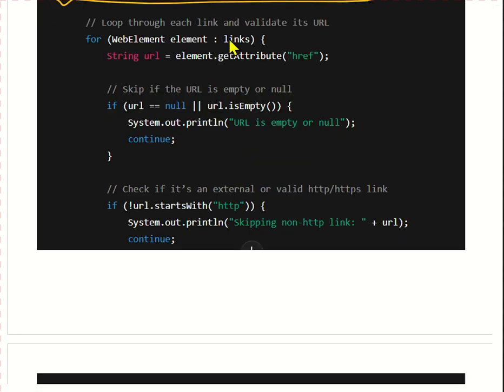Now next we will iterate over each WebElement, that is every link, and with the help of getAttribute("href") we extract the actual URL from each href attribute. Then we skip the link if it does not have any URL, that is if the URL equals null or url.isEmpty(), because null or empty URLs cause errors.